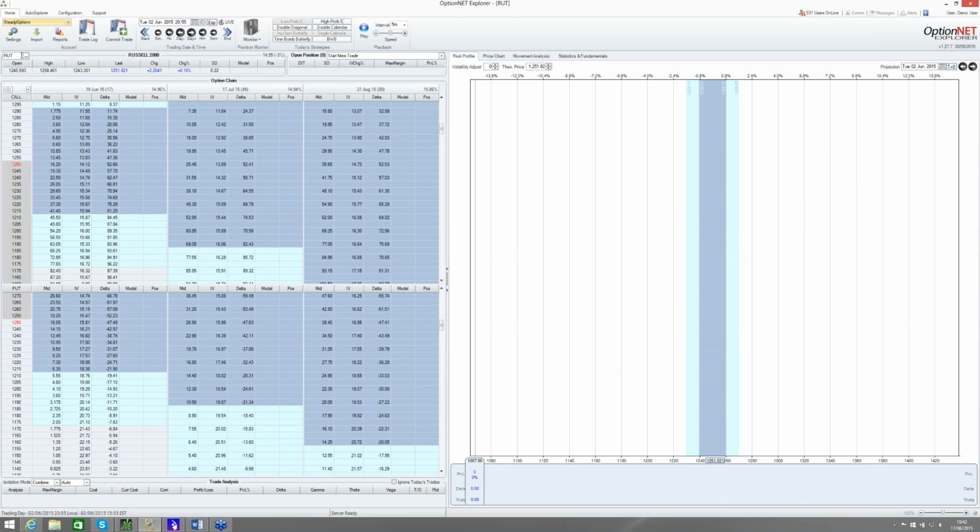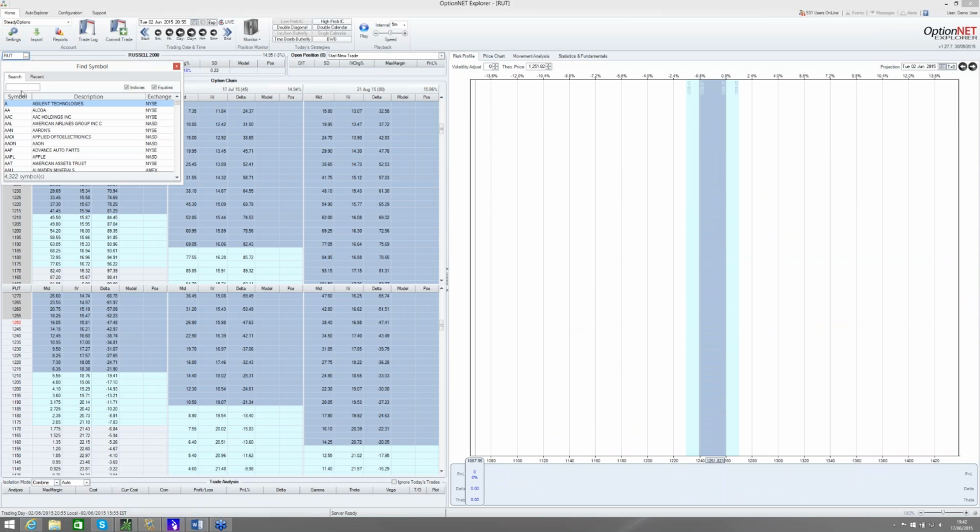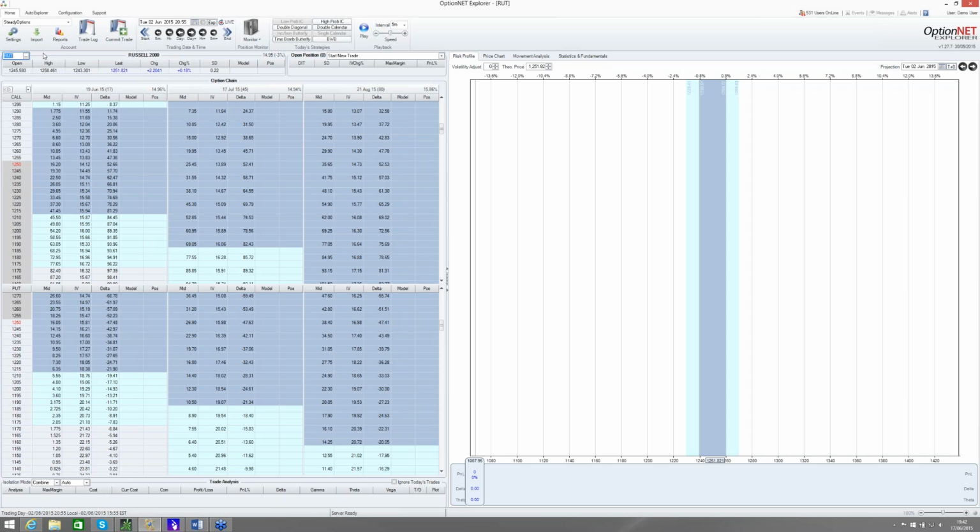If we then select a specific underlying, there's a drop-down box where we can select based on name or description, and by type, index or equities. So if we stay with RUT, it's quite a popular income vehicle.